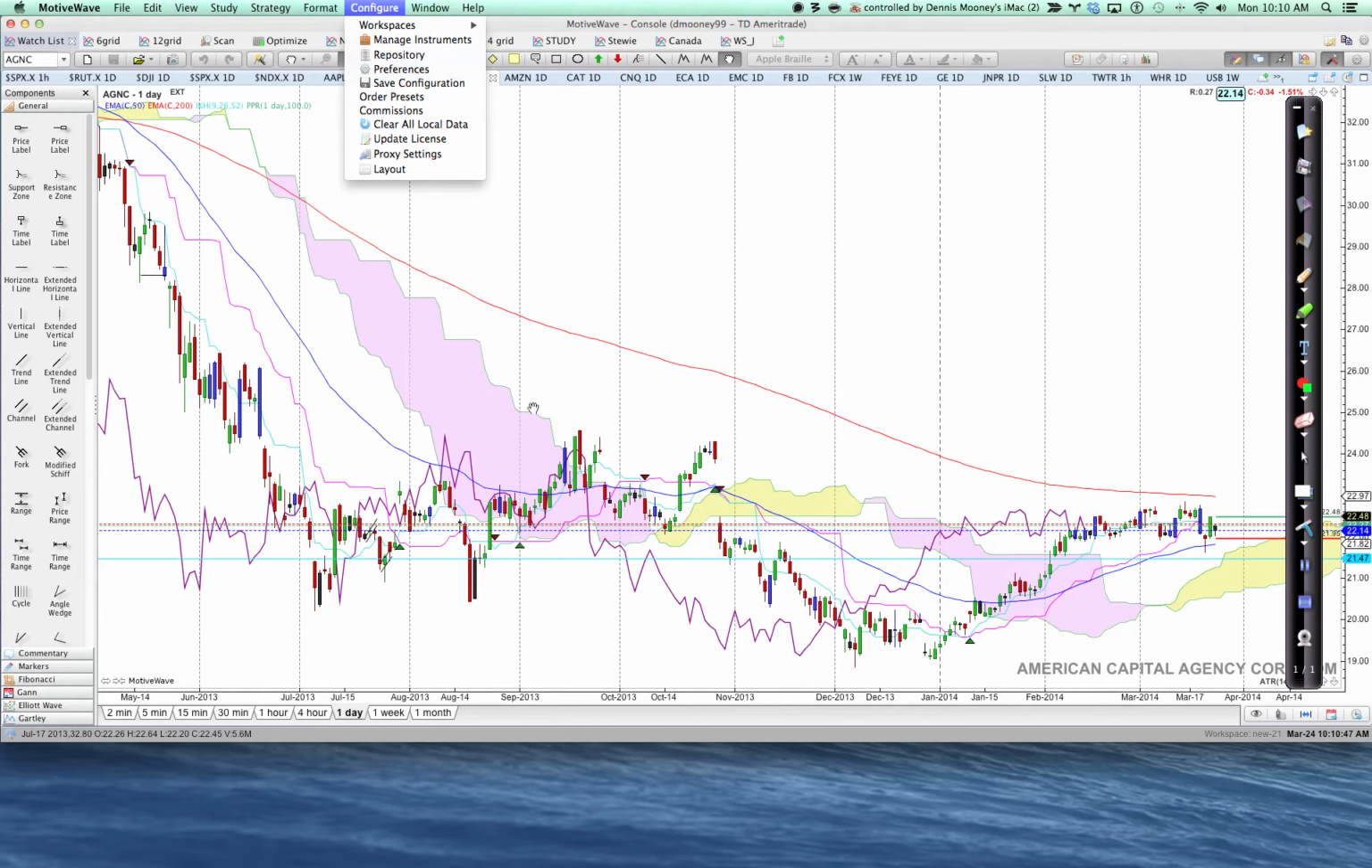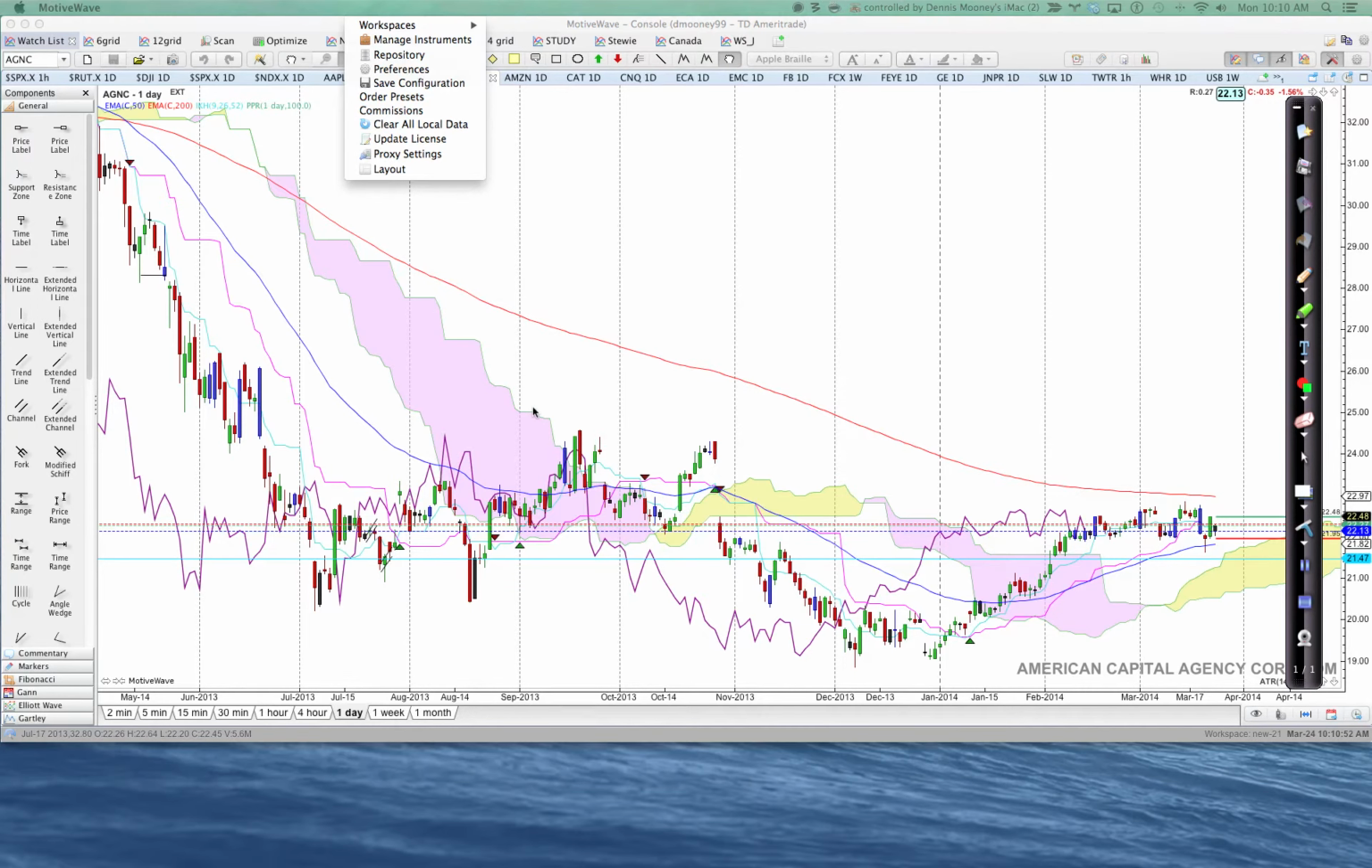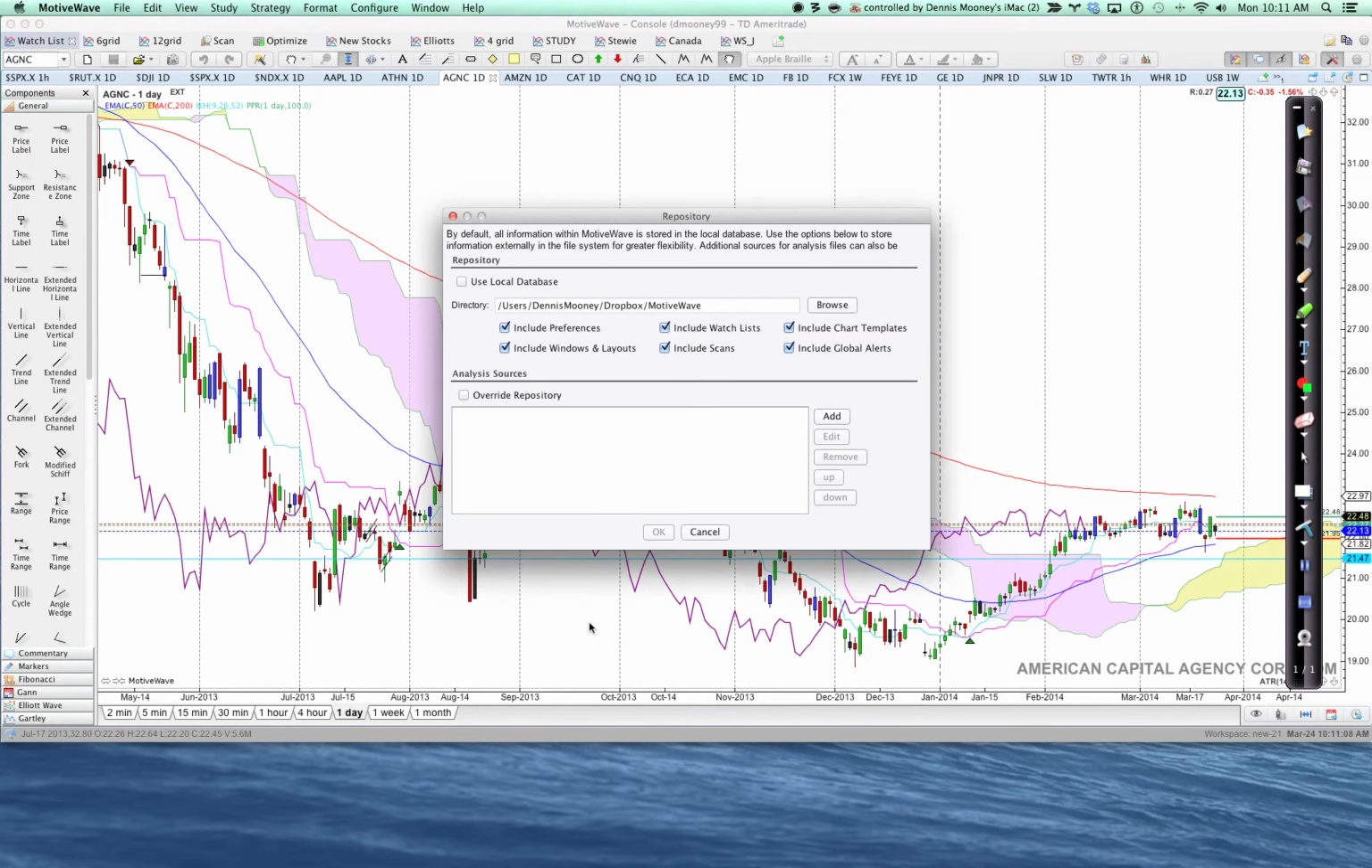Now in the past, when MotiveWave loaded, it read its configuration file to set everything up in your console and all of your various windows. Frankly, I don't know where it got that information from, but it always loaded it faithfully. Now, this new feature, Repository, allows you to set either a local database, or what's even better is setting up those default files that MotiveWave is going to look for either in Dropbox or Google Drive. Those are the two cloud-based solutions that work right now.